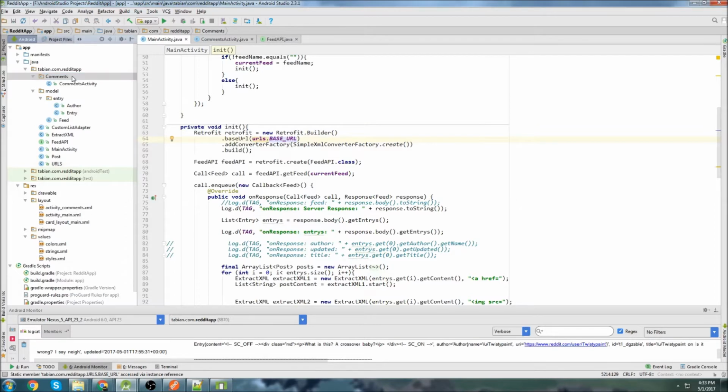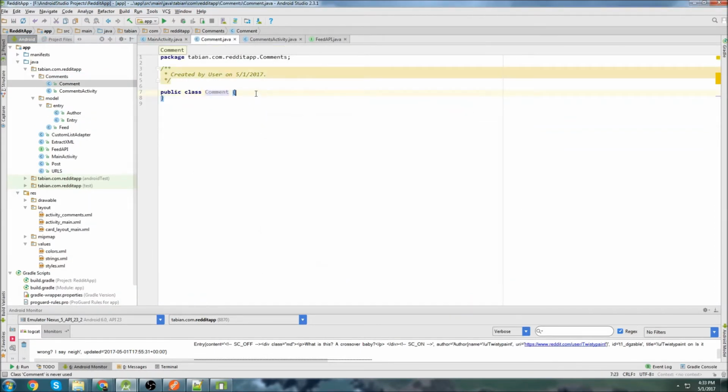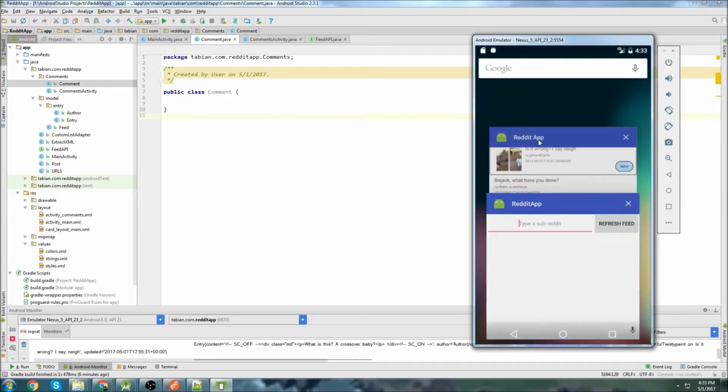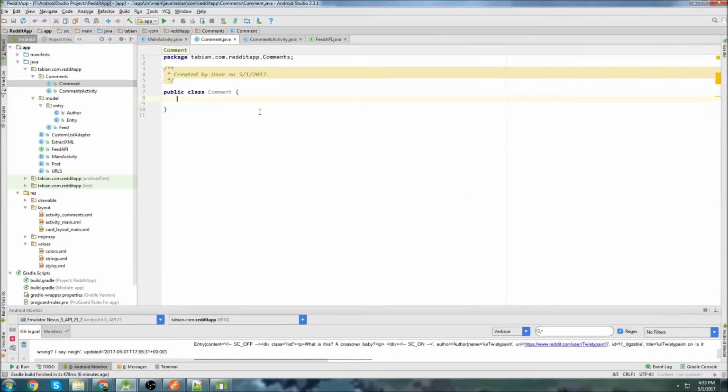Now inside comments, we're going to create a new class, and I'm going to call it comment. And this is going to be our data model for putting the comments into the card view. And like I talked about before, inside of that card view, what we have is the actual comment, so the content of the comment, the author, the date, and then we have a comment ID that we need to store. So we'll type those all out.